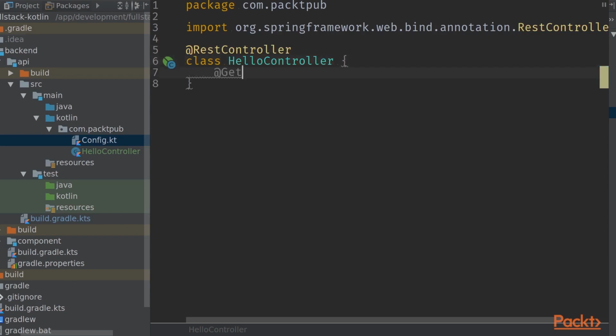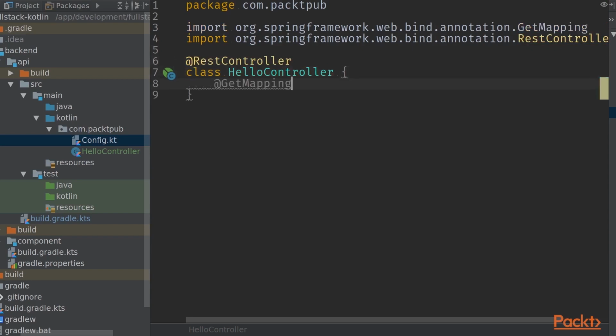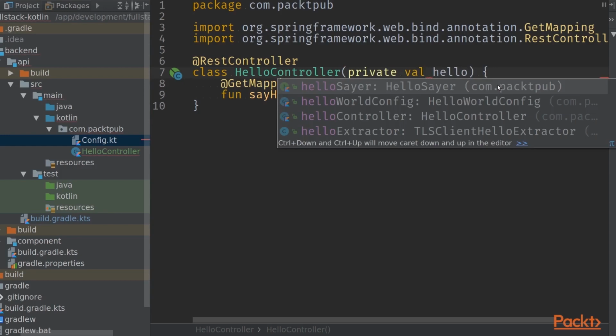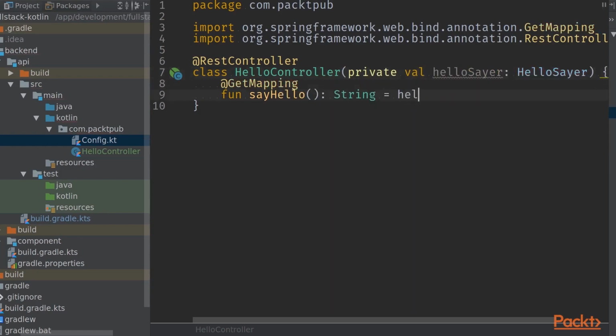We will be creating one endpoint, and that will be a GET endpoint, and let's call that function sayHello. Because we are using the GetMapping annotation, we don't define the actual value, and our endpoint will be available at the root of the context or the root of the server. Our sayHello returns an empty string for now, but because we already have the Spring context available, we can just inject our hello sayer and use that to return our string. So we'll use the hello sayer object and call the sayHello function.